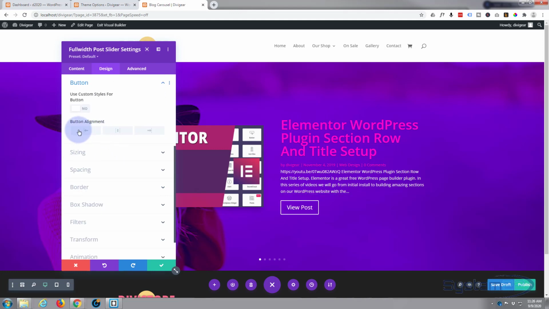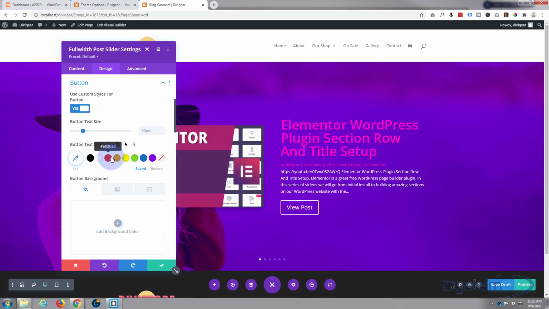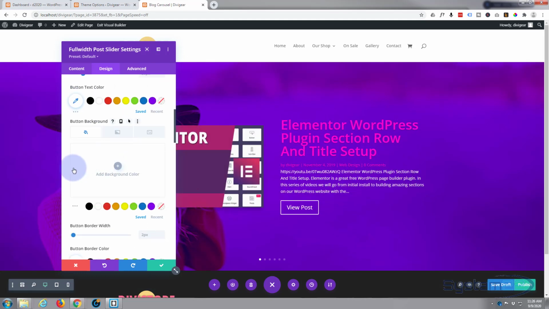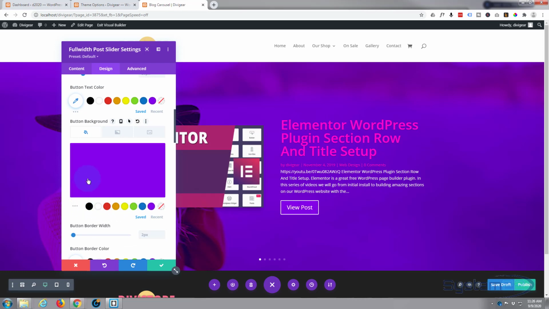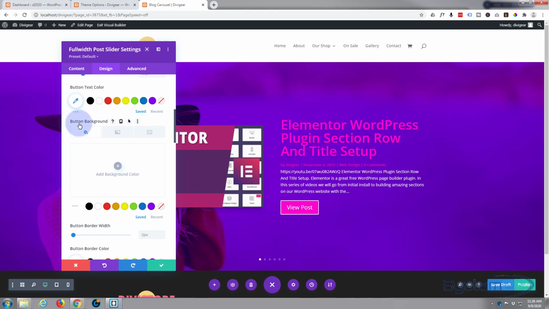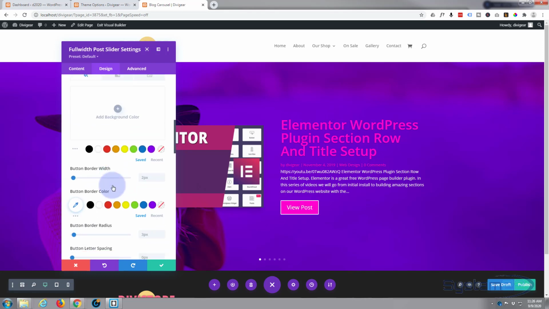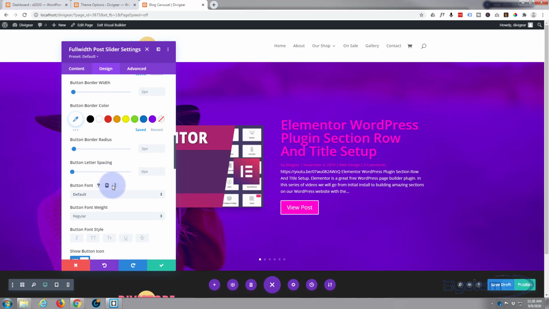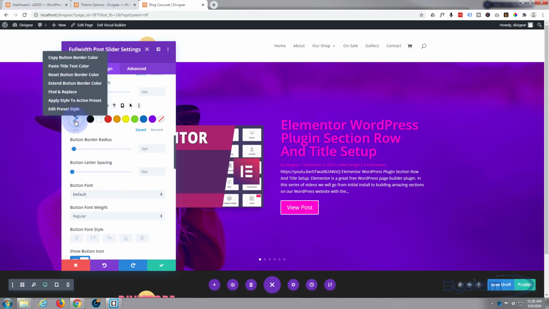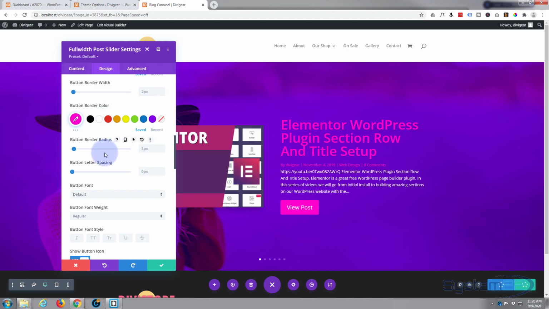I'll go down to the button. I'll use custom styles for the button. Text color I'll leave as it is. Background color, let's put in purple. We'll paste in the pink color we used above, and we'll do the same for the border down below, border color. There we go. That's a pretty striking looking little post slider there.